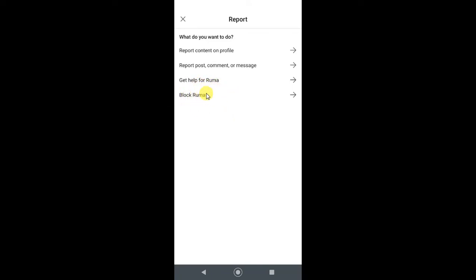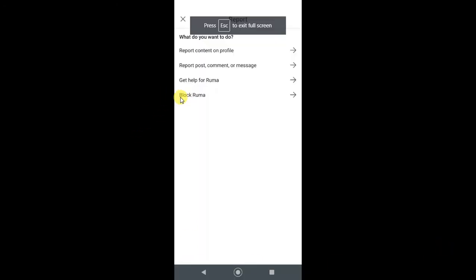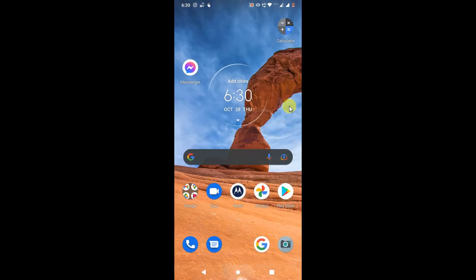Roma is the name. Okay, so if you click on this, it will be blocked. You have to click on it to block. If you want to report, you can report from here. If you want to block only, just click on this option, and then this person will be blocked. Okay, so that is how you can block someone on the LinkedIn app.